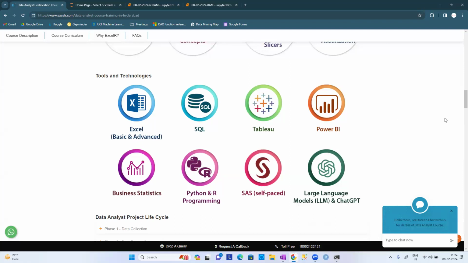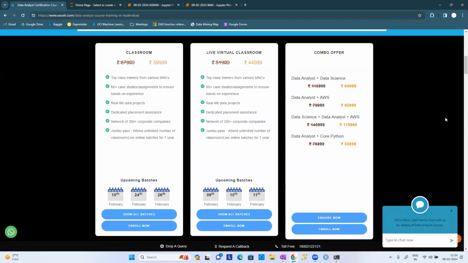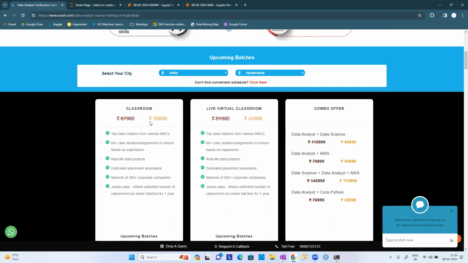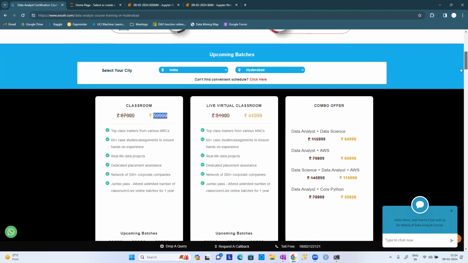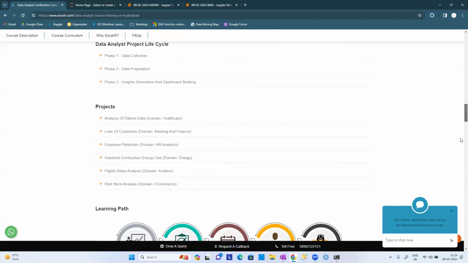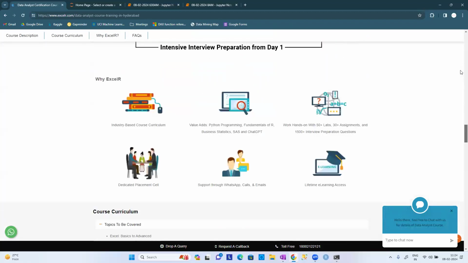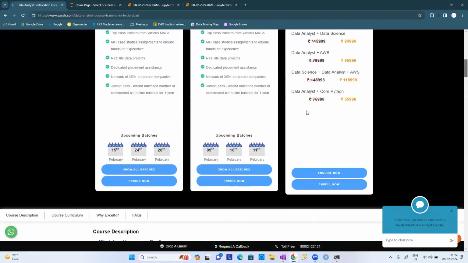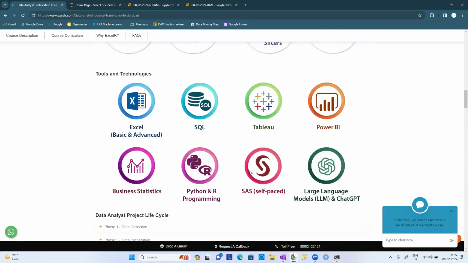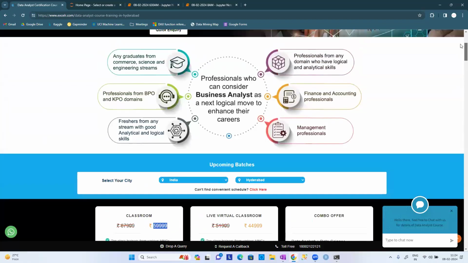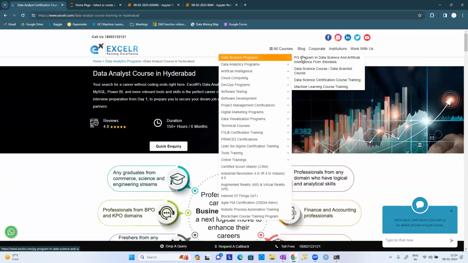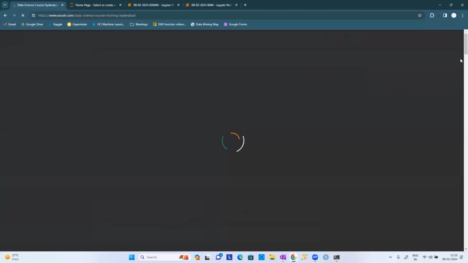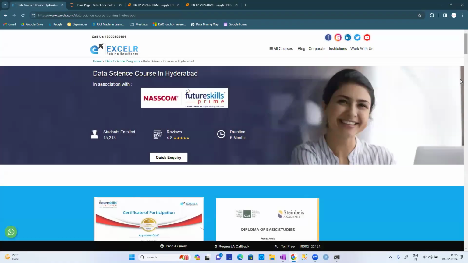If you want to become a data analyst, these are the roles. The course fee is 60,000, and it comes along with so many tools. These are the different tools they learn as part of the data analyst course. Even if you go for a data science course, Power BI will be there. Almost every technology course includes it along with some other tools.